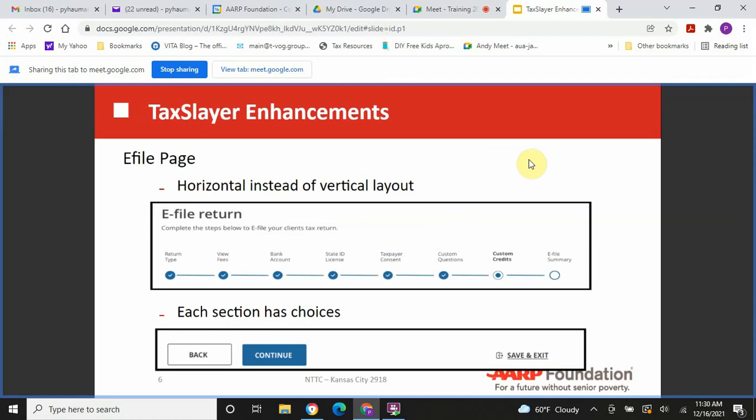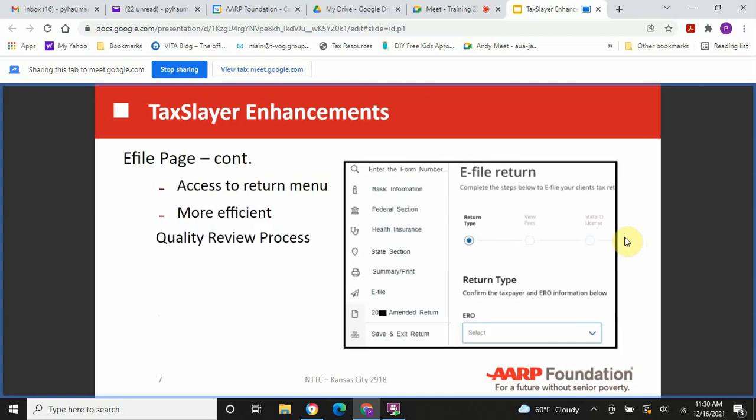On the e-file page, it's going to look like a menu like this. Instead of in the vertical form, now it's in a horizontal form, and every one of these places will be visited along the way. There's going to be choices, of course. More of the choices. You have access to the return menu.